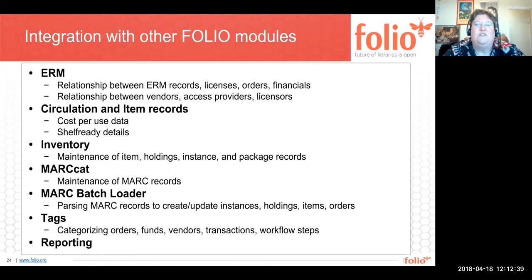You have vendors who, when we talk about vendors and acquisitions, we tend to be talking about the people that you're paying money to, the people that you're ordering from and that you're paying your invoice to. Whereas in ERM, it may be the platform provider that you're getting access to an electronic resource from, who you've negotiated the license agreement with, so maybe a consortium that you're getting a deal through, but then the access is coming from someplace else and you're paying your invoice to another entity. So what is the relationship between all those organizations that might have something to do with electronic resources that the library is acquiring and working with?